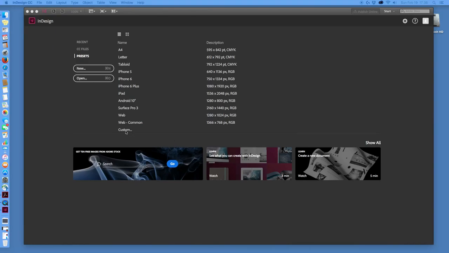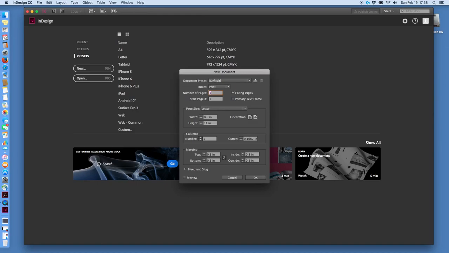So we select custom, and then there are document presets here. It asks what your intent is: print, web, or mobile. We're going to do something for print. Number of pages, I'm going to say 5. And then we'll go with page size, portfolio.